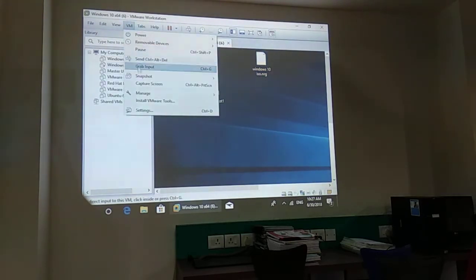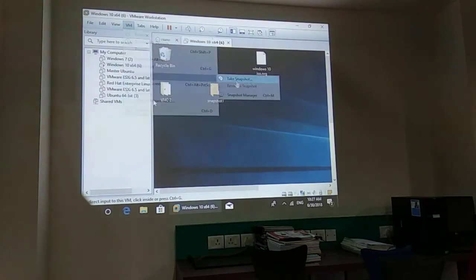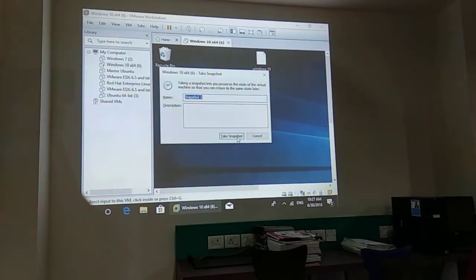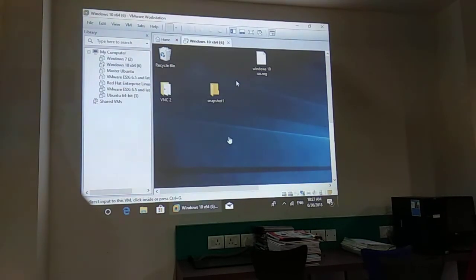Now you can take the snapshot from here also. Take snapshot. This is snapshot 1. If there are any specific features in the snapshot, you can write them in the description and take the snapshot. Okay, now it is taking the snapshot. How do you know whether your snapshot has been taken or not? It is not completely taken. It is written here, no? So it is saving the state. 45% it has saved.